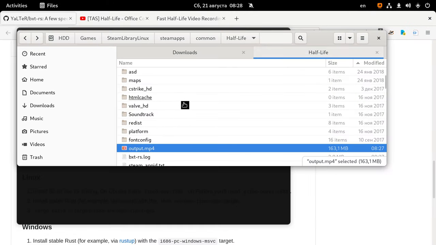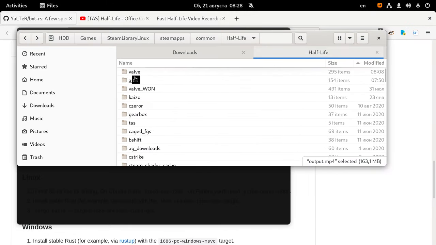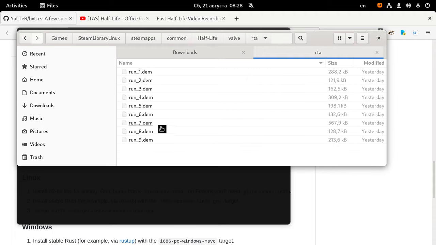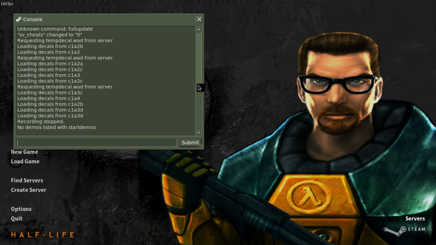Now let's say you have an RTA run, which has several demos. I have an example here, several demos which look like this. This is what you got with BXT autorecord, for example. So you can play them back at once with a command called bxt play run.